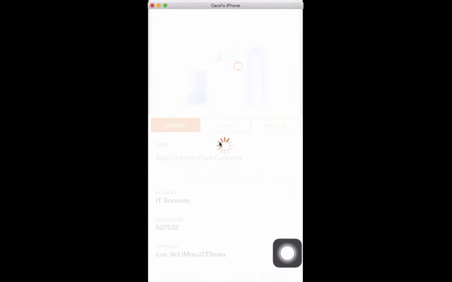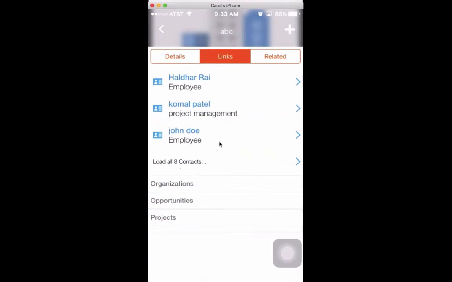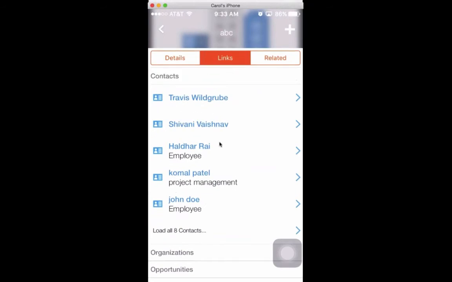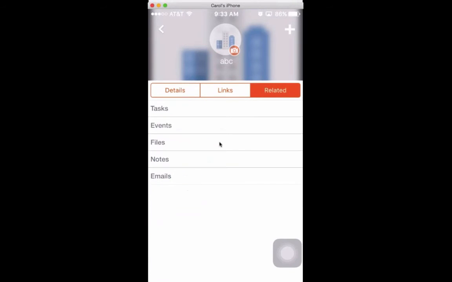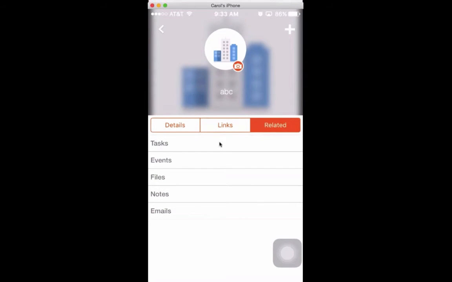You'll see here that we have the details and then we have the links. So if you have any linked items, you'll see all of those there, whether they're organizations, opportunities, projects, and so on. And then we also have the related. So if we have any tasks, events, files, notes, emails, you would be able to view all of that information as well. You can add a photo actually for these organizations or contacts. So if you have a photo, you can input that there.